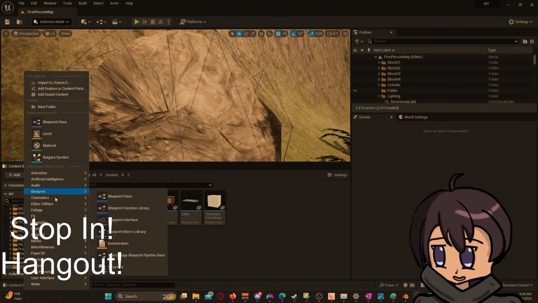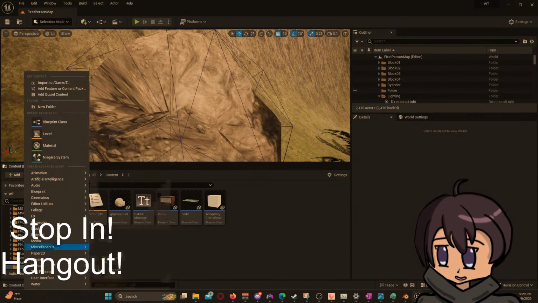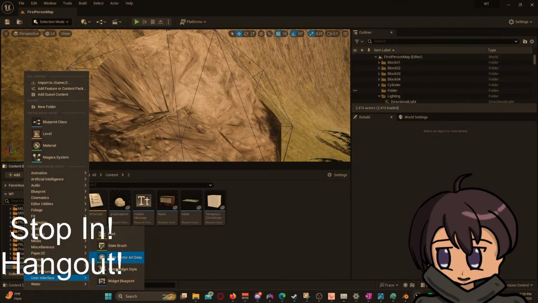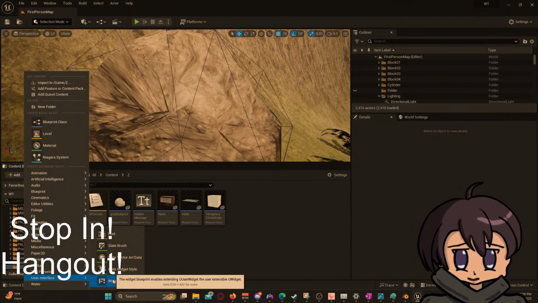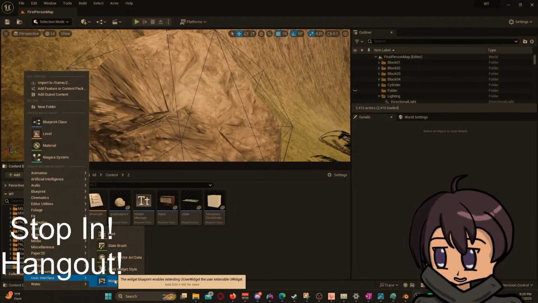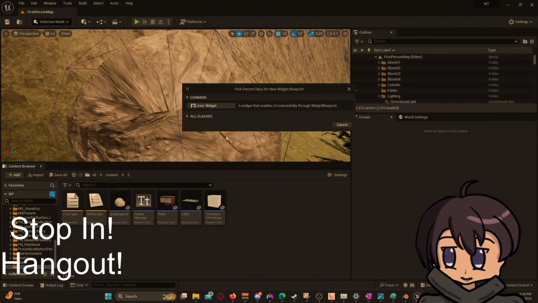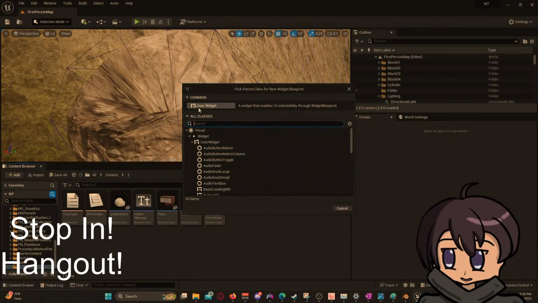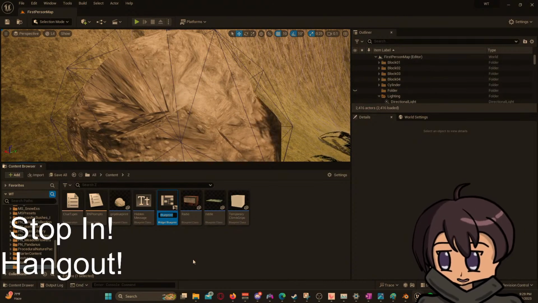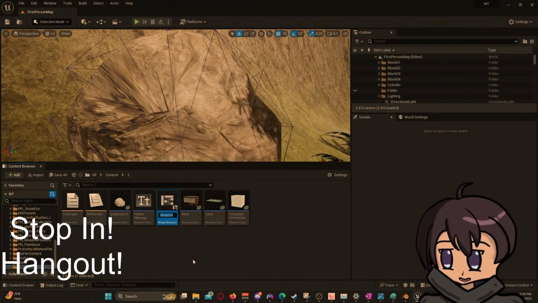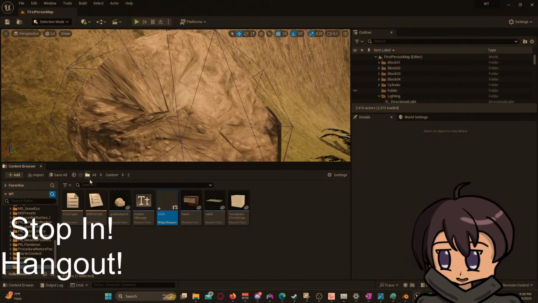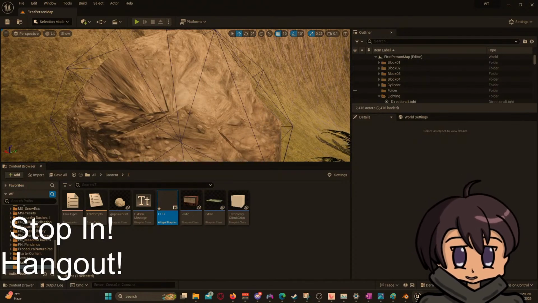Add, and now we want user interface. Here we go, user interface. Oh, widget blueprint, that's what you want? Hey, comment. Well, let's just use user widget. Let's see, what should we call it? We'll call it the HUD. Hopefully this works well for a HUD. And then we double click on it.